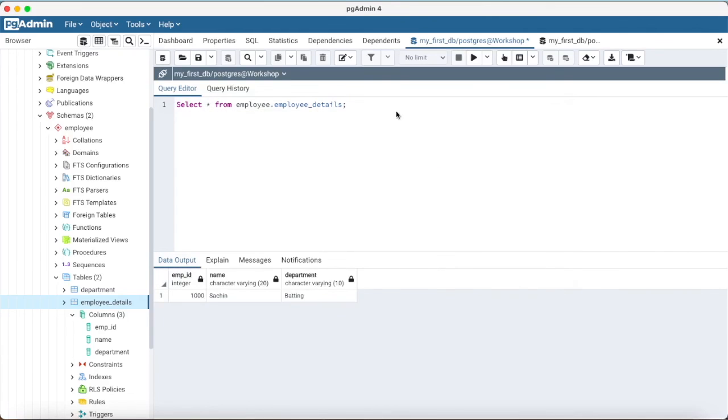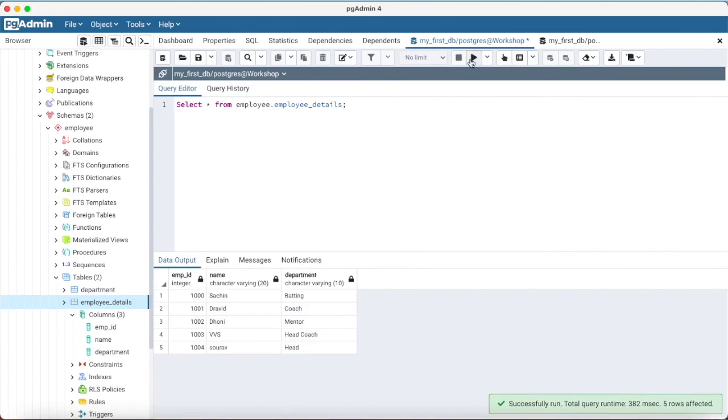Let's go and see the output. Now we got additional 4 records. So we have successfully imported a file into a table. So with this, table import or table insert through pgAdmin is completed. Let's see how to export a file in the next video.